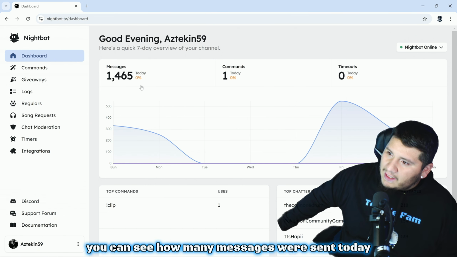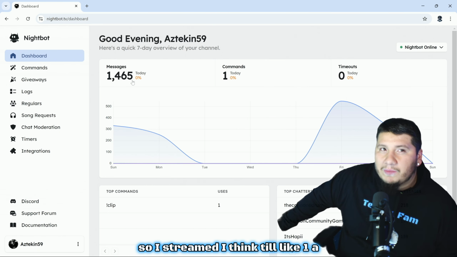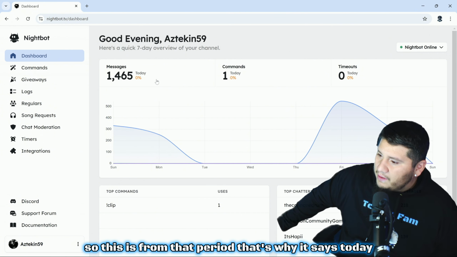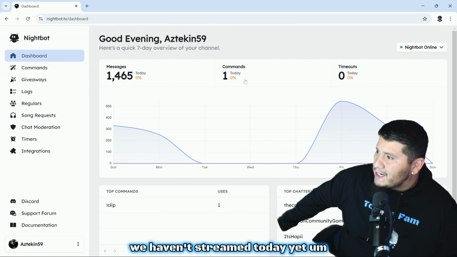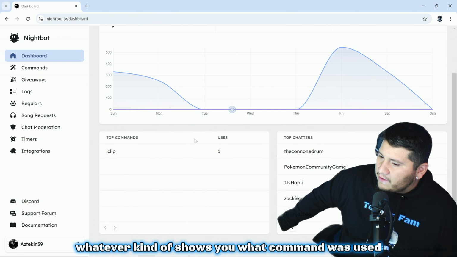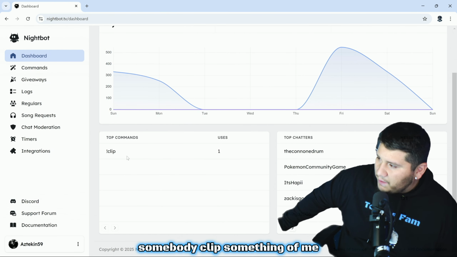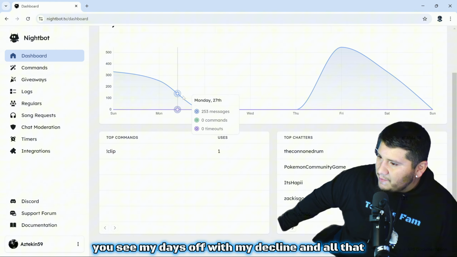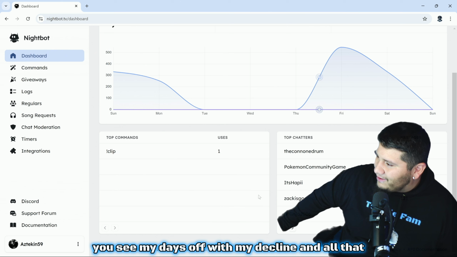In the dashboard here, you can see how many messages were sent today. I streamed till like 1 or 2 a.m. last night, so this is from that period. That's why it says today. We haven't streamed today yet. You can see how many commands were used, timeouts, whatever. It shows you what command was used. Somebody clipped something of me, probably not a pretty moment, I'm sure. You can see my days off with my decline and all that.